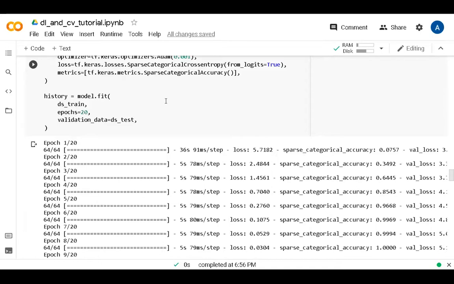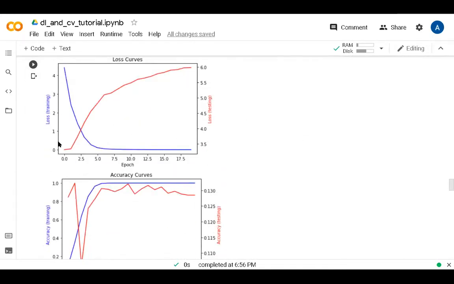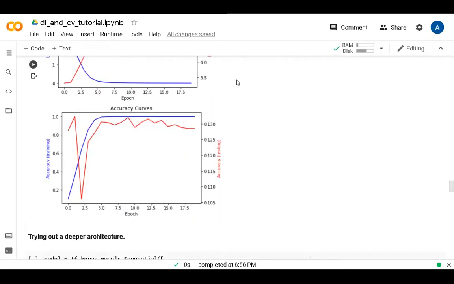We do 20 epochs. And again, if we look at the loss curves, there's definite overfitting. And if we look at the accuracy, so on the training set, we get basically up to 100% accuracy. And on the testing set, we only get just below 13% accuracy. So we beat the 11% benchmark, but we're still not really doing that great.